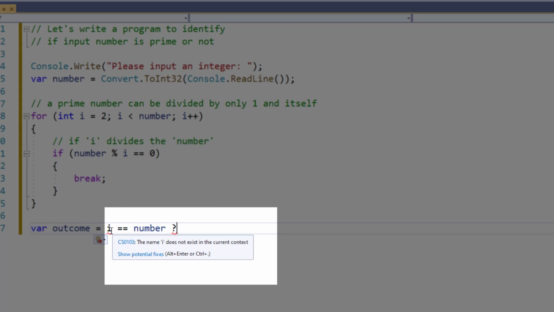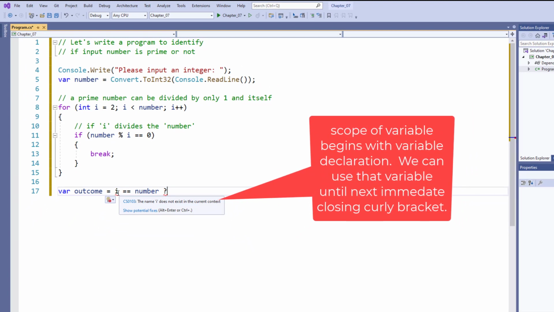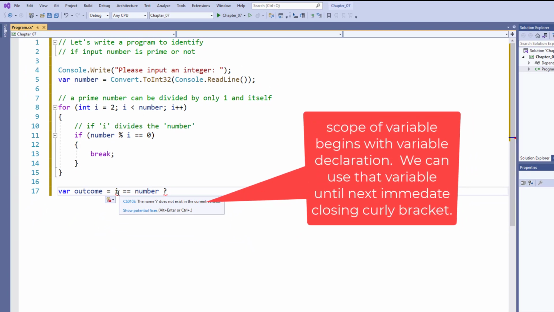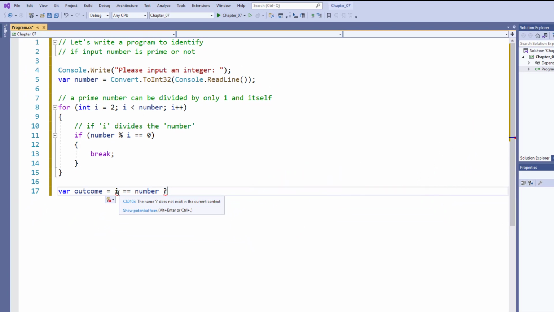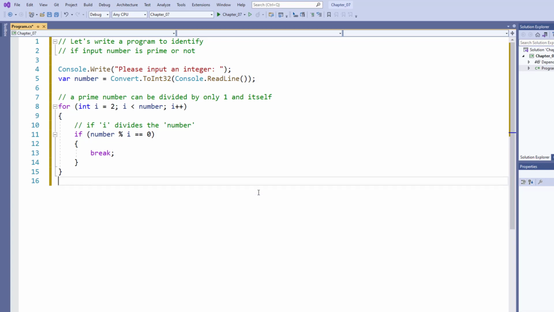For simplicity, we can assume that the scope begins with an opening curly bracket and it ends with a closing curly bracket. So if we declare a variable, it would be accessible only before the next immediate closing curly bracket is encountered. So here we got to know that if we declare a variable in the initializer section of the for statement, it cannot be used outside the body of the loop. The body of the for loop is the only allowed context or scope for using that variable.